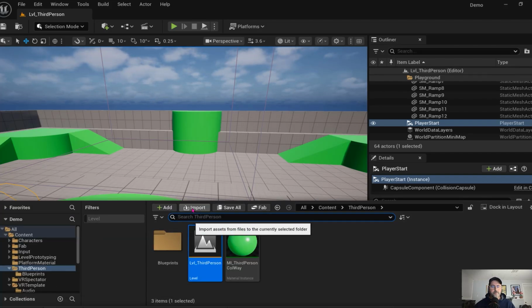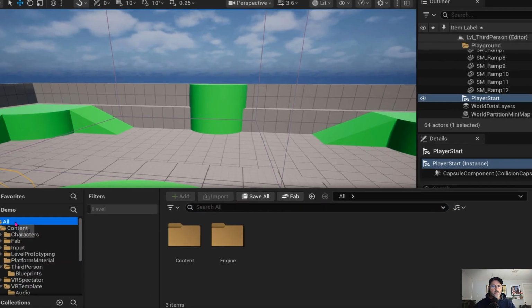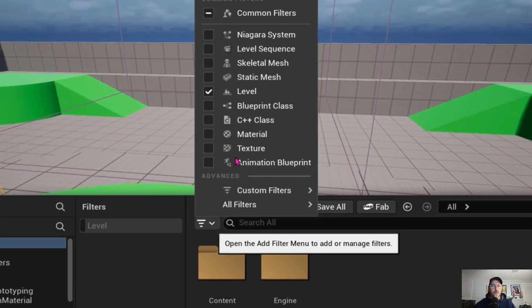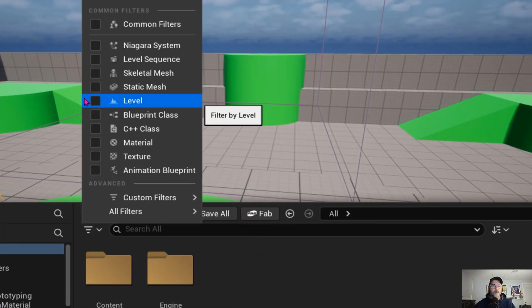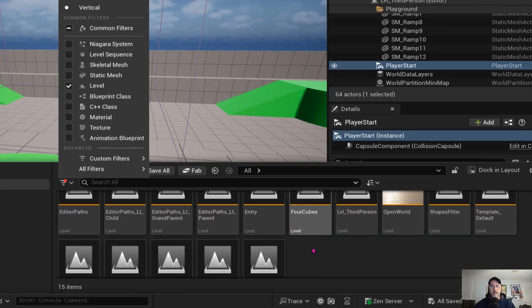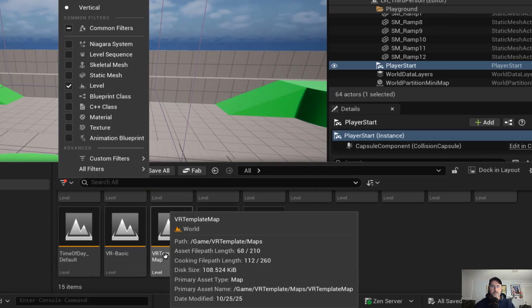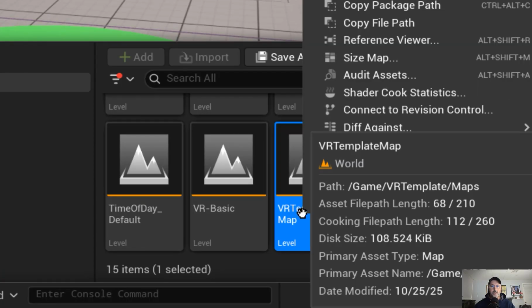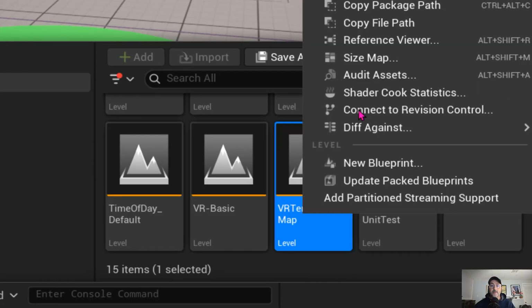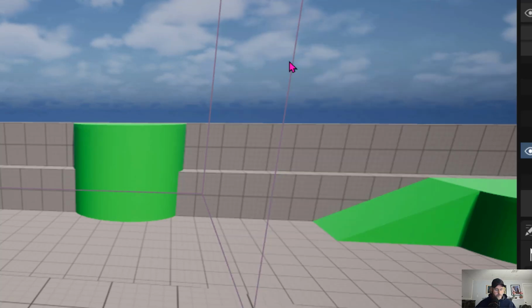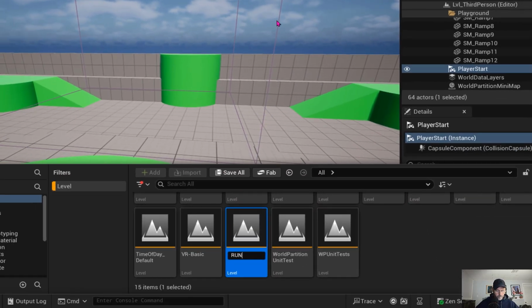Going back over here, let's go all the way to the top, and we're going to use this filter to search for levels. And if I turn this off and then back on, it'll show all of my levels. And what we didn't do at the very beginning was set up the VR template. This is our main project. So let's right click it now since we're not in the level, and we are going to rename it. I'm just going to call mine Runway.